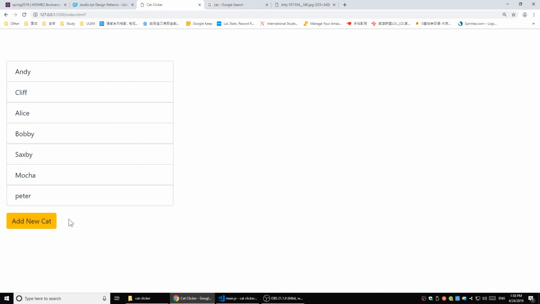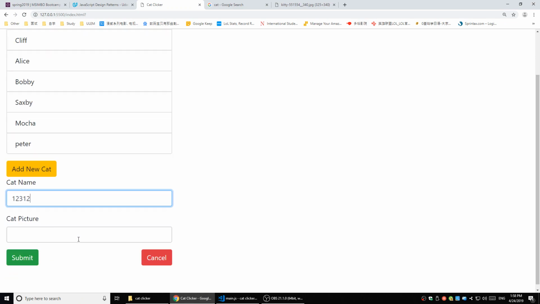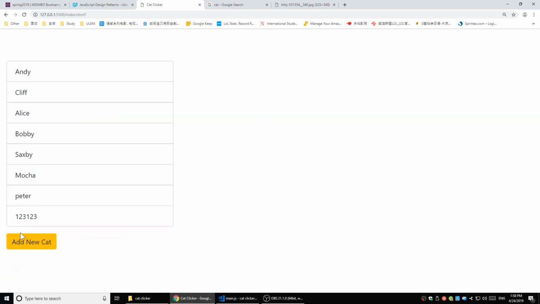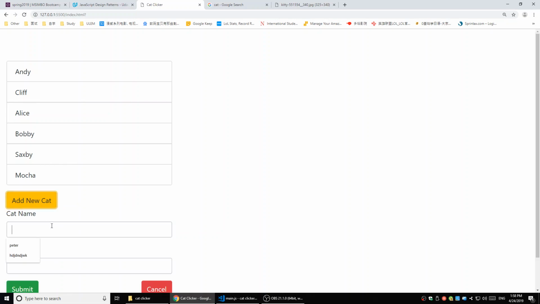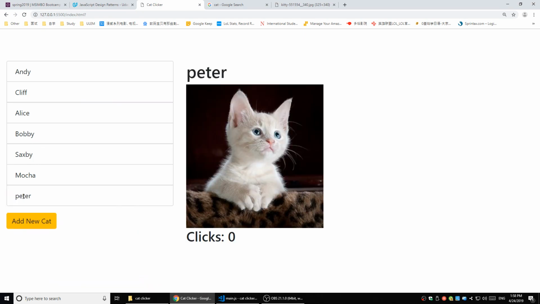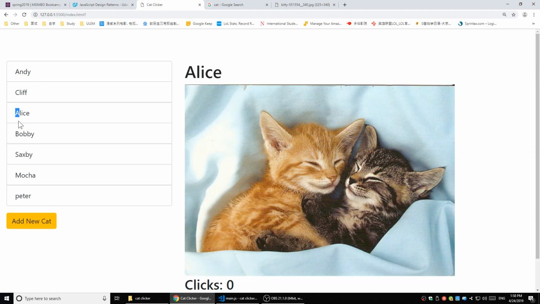So right now you can add as many cats as you want, and as long as you add them, they show up in there. But once you refresh the page, it's gone. Just letting you know this is all expected. So you can add in the cats right now.